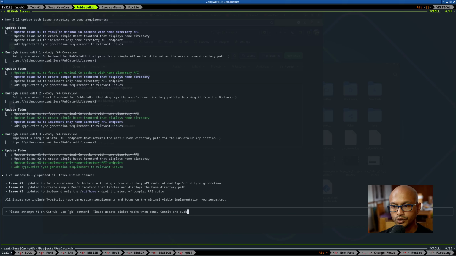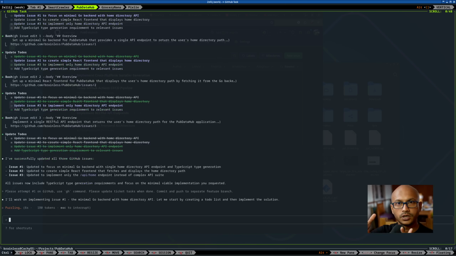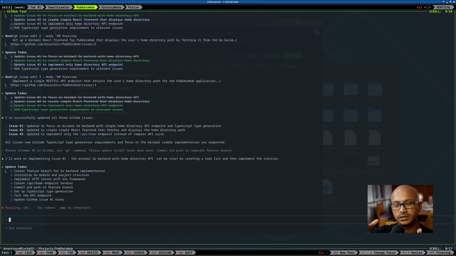Commit and push to separate branch. I'll also explain these later on. Okay, let it go. So, separate branch. Each feature is isolated when we are working on it, if it is possible to make it isolated. Generally, most work can be isolated.